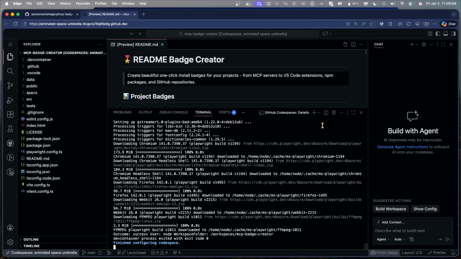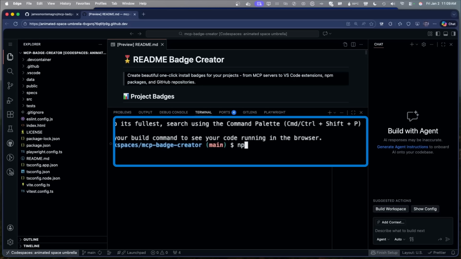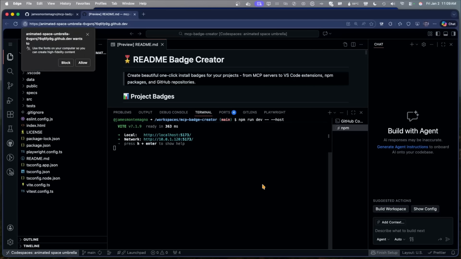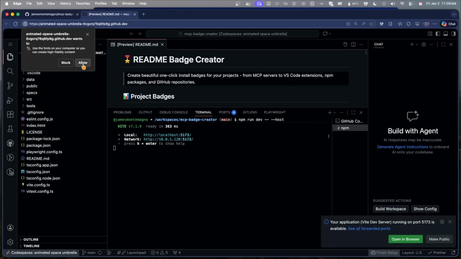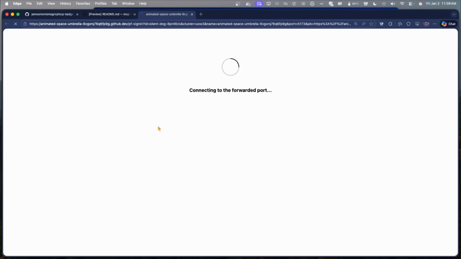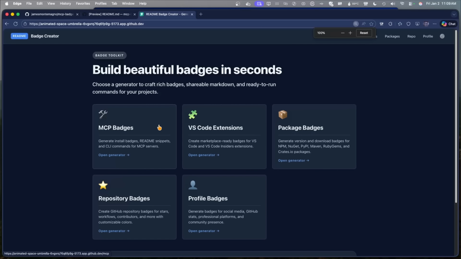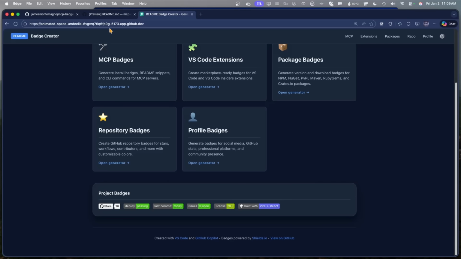All right, it looks like my dev container is all set up inside the Codespace. So let's go ahead and run it. I'm going to say npm run dev -- host and get that set up again. So here we go. We can see here that it wants to go ahead and open that remote server. Again, now in this case, having a completely forwarded port into that Codespace automatically. And there we go. There is my badge creator. And we can go ahead and set up repository badges, package badges, and everything as well.